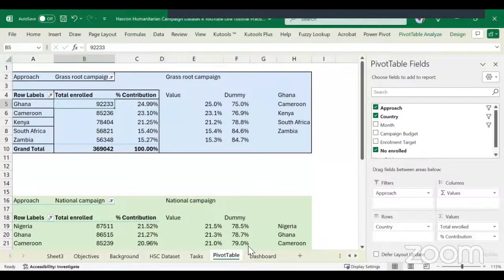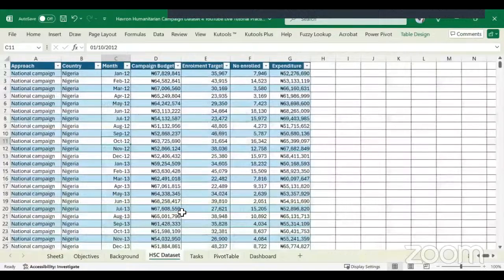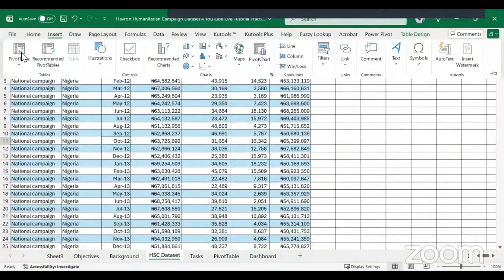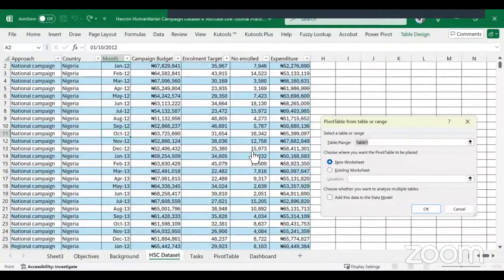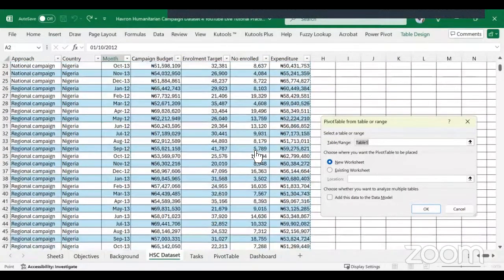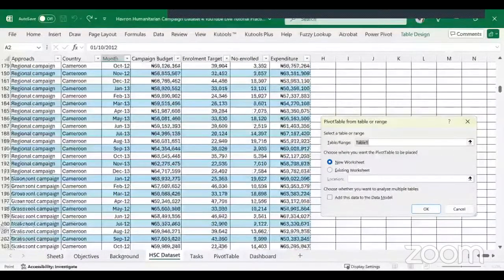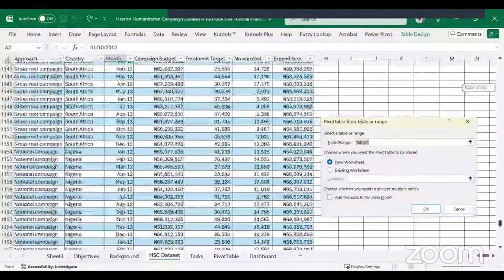Now let's get started. I am going to go to our data set and let's first of all insert our pivot table. So we go to insert. Here we have our pivot table. And we are going to place this pivot table on a new sheet. I want to be sure that all my data has been captured. There are how many?